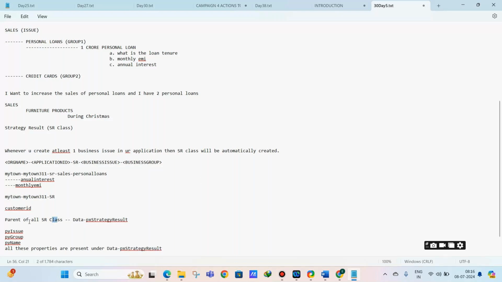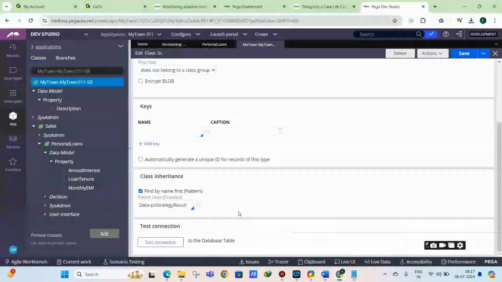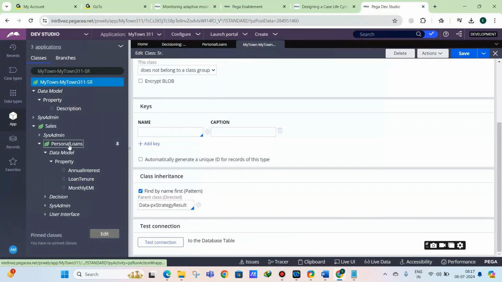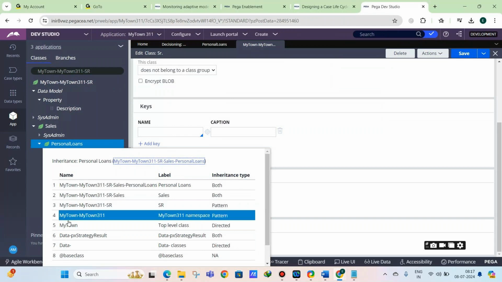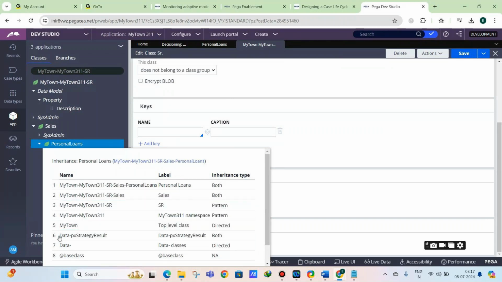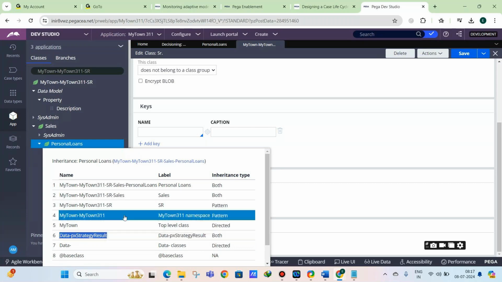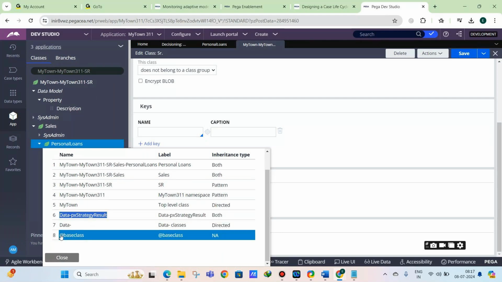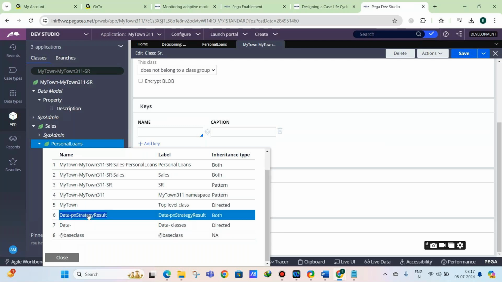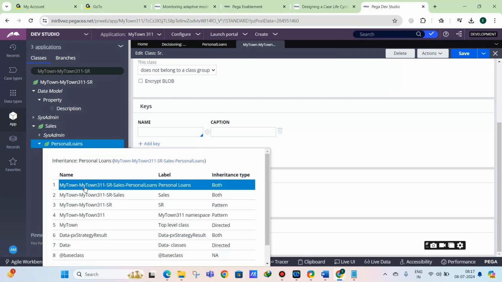Regardless if you have SR-Sales or personal loans, everything, the parent of all the SR classes will be Data-Decision-PX-StrategyResult. So if you right click, for example I'm right clicking here and clicking on inheritance, I can see the parent of all the SR classes is Data-Decision-PX-StrategyResult. So all our OOTB properties will be present here only, like pyIssue, pyGroup, pyName, whether the proposition is active or not. All these properties will be present in this class only. Then again, of course, for all the classes, the parent will always be @baseclass. This is how the class structure is there. Okay, got it?